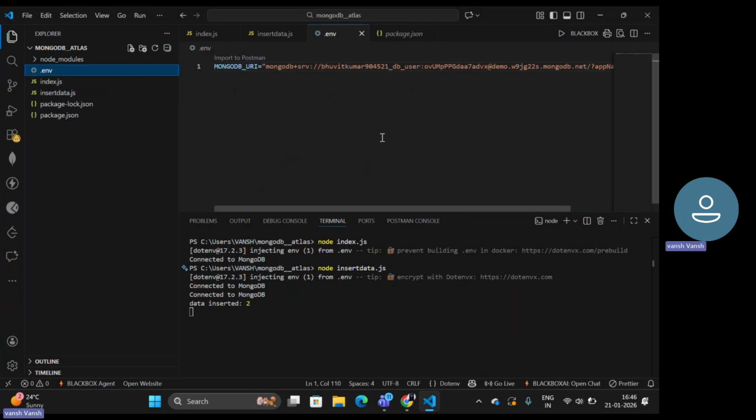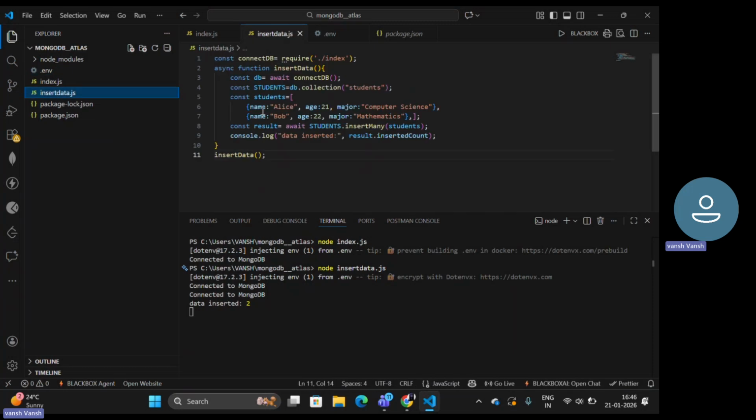And that's how it will be secured from the public servers, right? Then insert data. In insert data, we have just inserted these two data. Where have we inserted it? In the students collection. We created a collection named students, and inside that it is inserted, right?